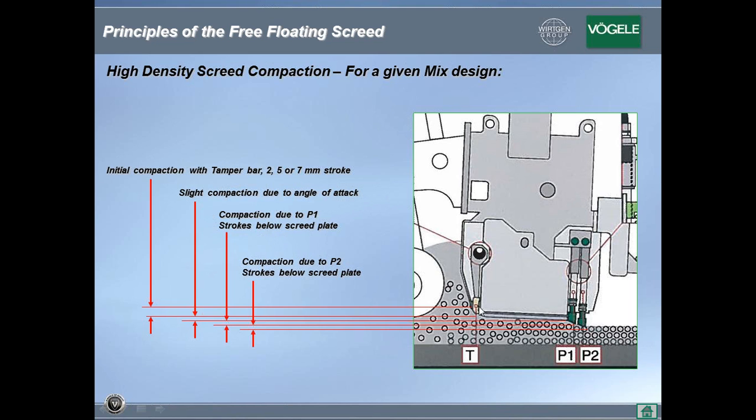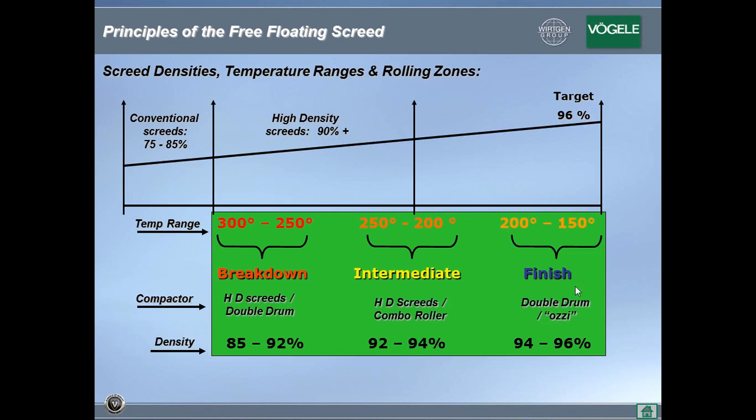So your compaction on these types of screeds is achieved by these compacting devices and not so much bull nose or angle of attack. So the flatter these screeds pave, the more impact you will have from your tamper bars. And because you could get anywhere from 92 to 94% density with these screeds, as you could see here, we're starting at about 92% density, you have already eliminated the breakdown roller. So your rolling is dramatically reduced when you use compaction and high compaction screeds.